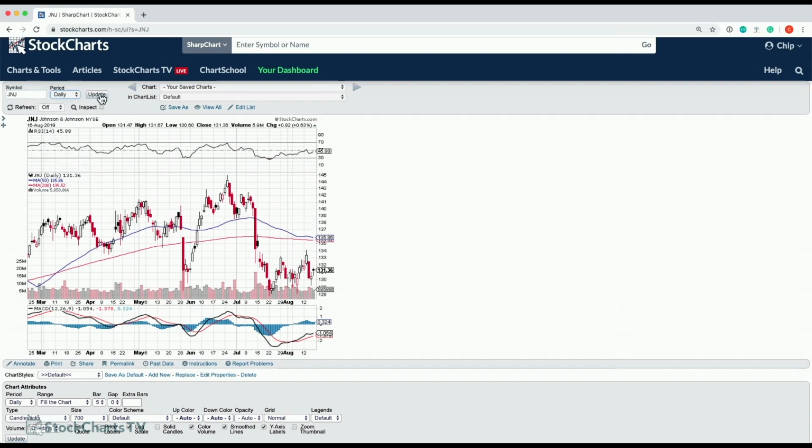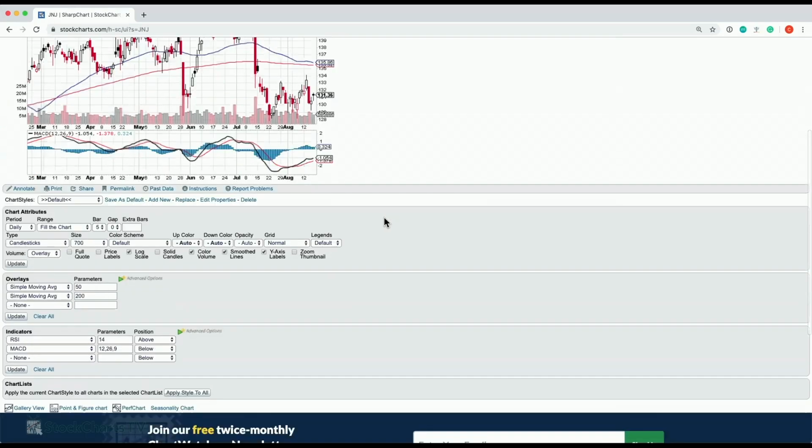The update button causes the chart to refresh. Below that will be the chart itself. We'll talk more about this in a minute. Below that is the action links, things like annotate, print, share, those kind of things. And then below that are 3 gray panels, if you can see them.